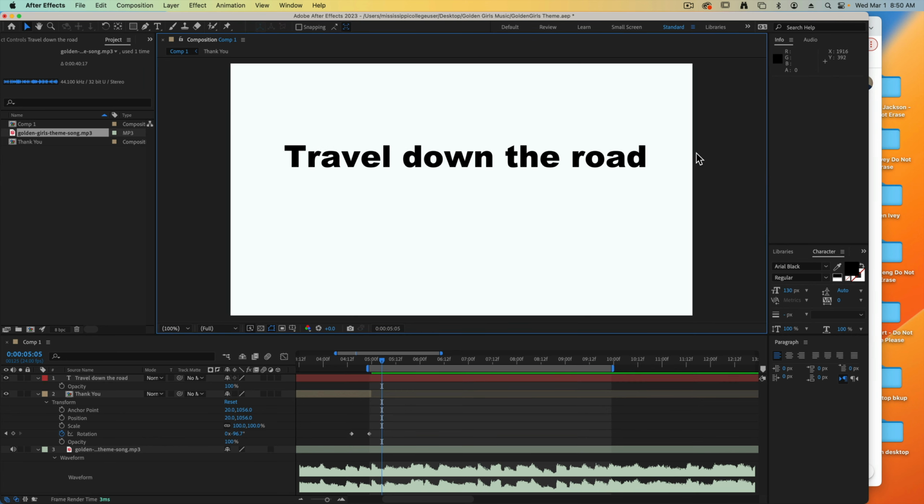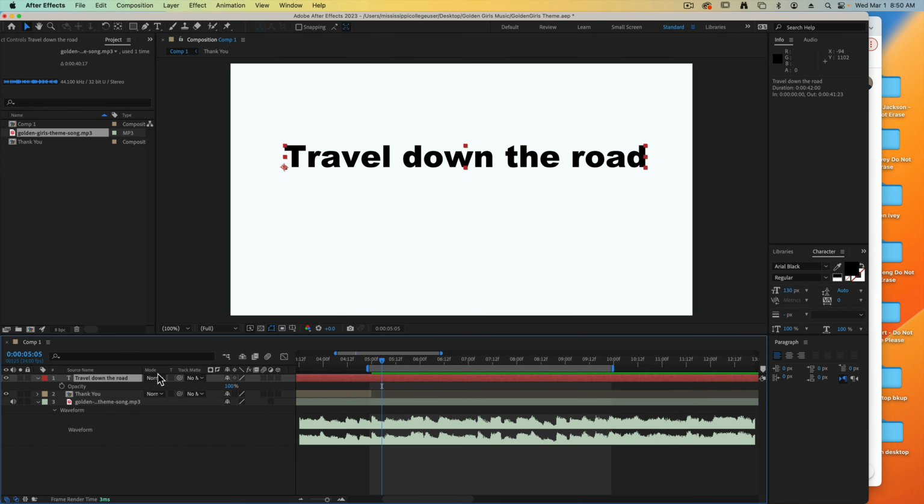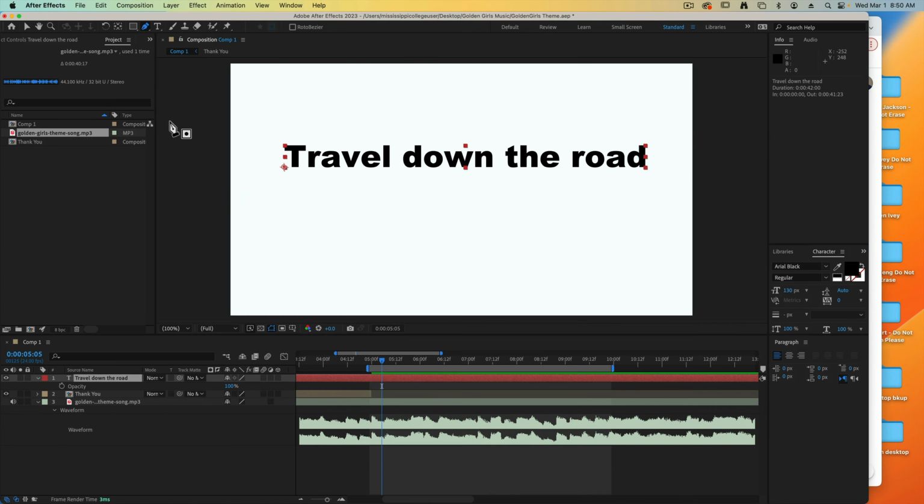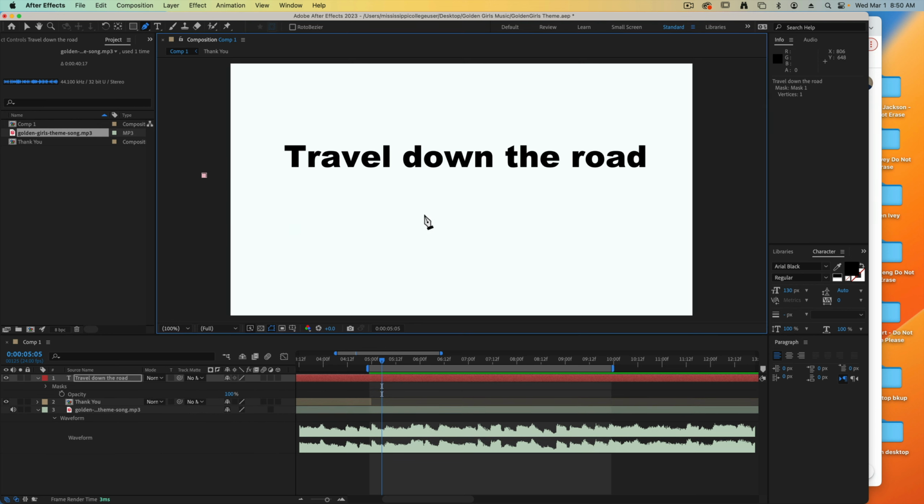To get this to fall upon a line, make sure that layer is selected, so travel down the road layer is selected. Use your pen tool and we're going to draw a curved line that starts off of the frame and then curves around through the frame. To do this, all I'm going to do is click once out here, then click and drag in the middle and drag down and to the right, and then click once again off to the edge, and that'll complete the rest of the curve.